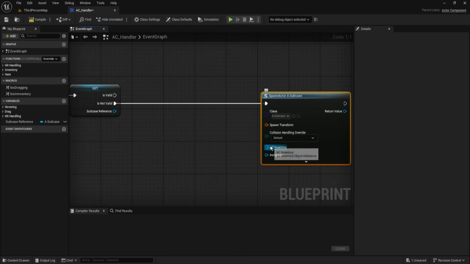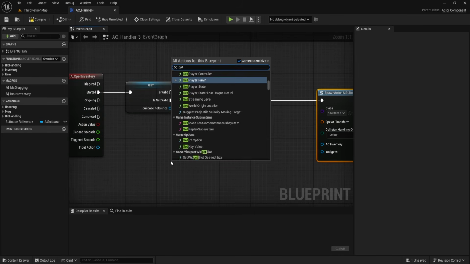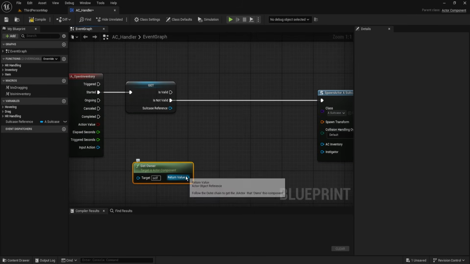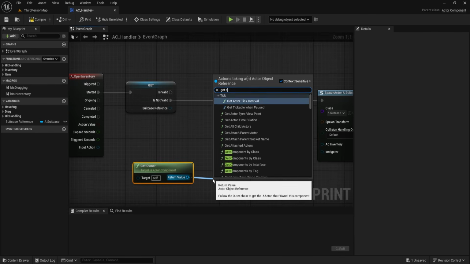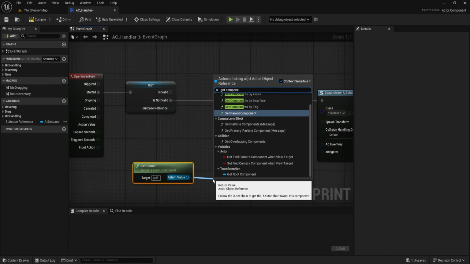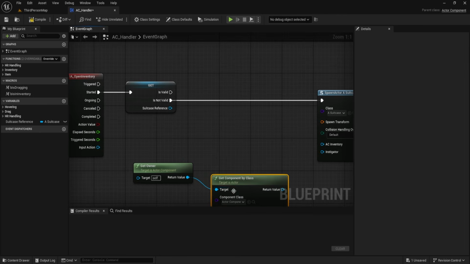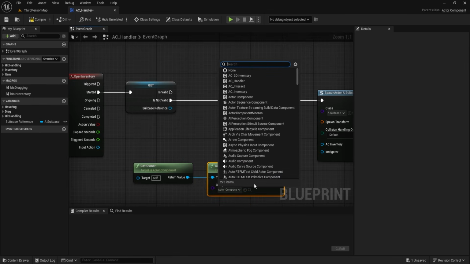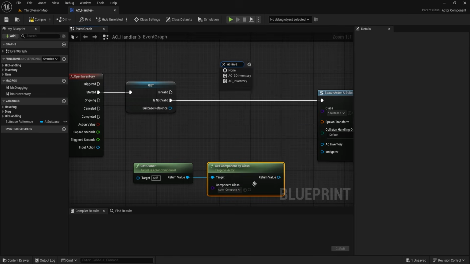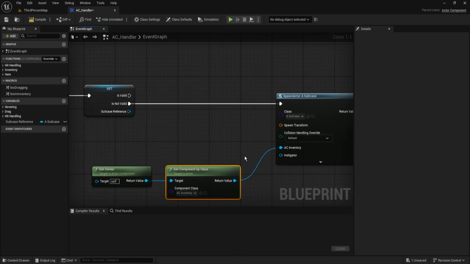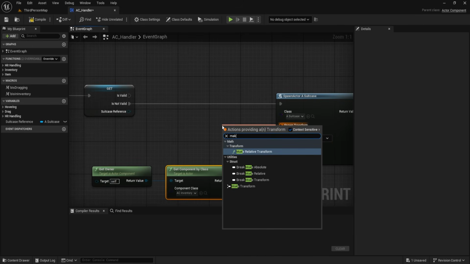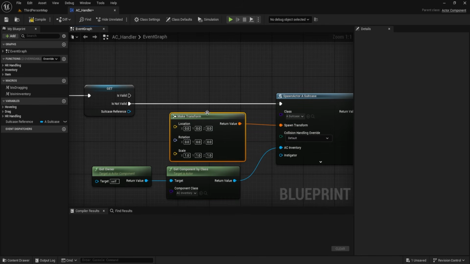And so for our AC inventory, we just want to say get owner. We want to say get components by class. Go. And what we're looking for is our AC inventory. And so we'll plug this in here. And now we need our transform because we need to tell it where to spawn. So make transform like this. There we go.